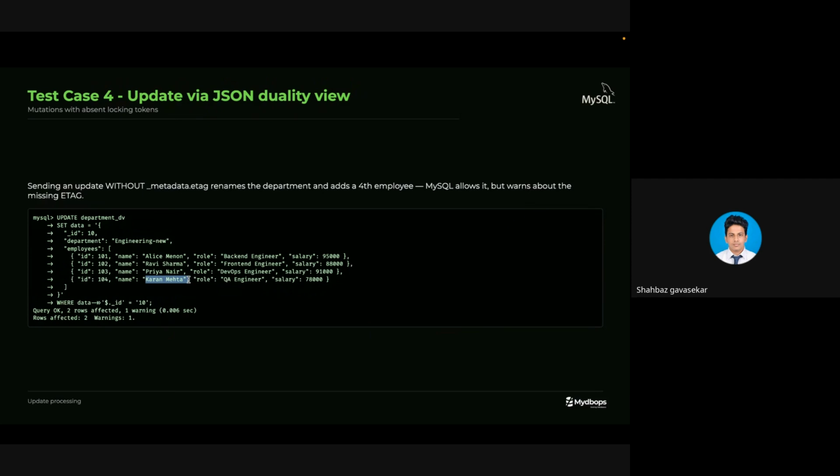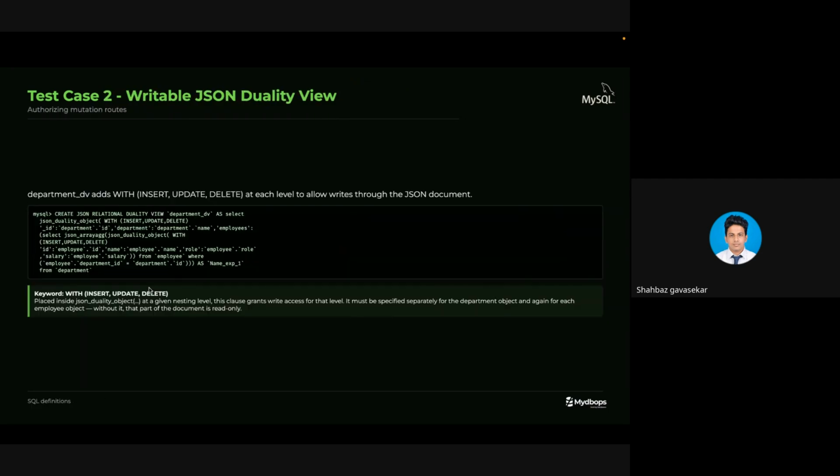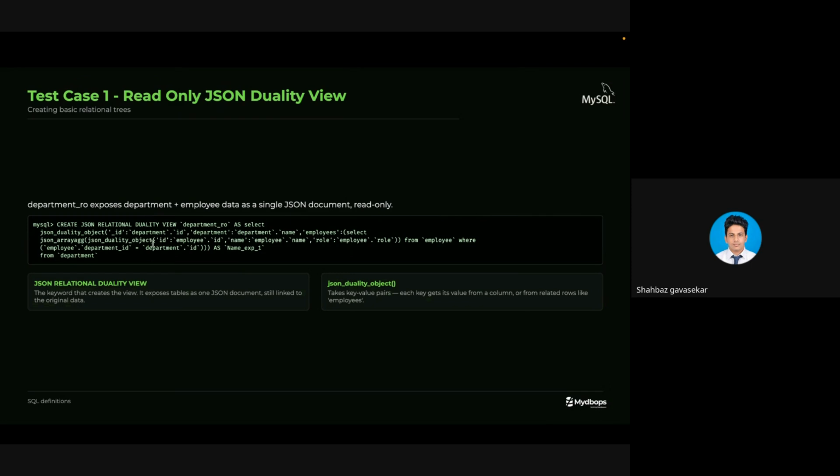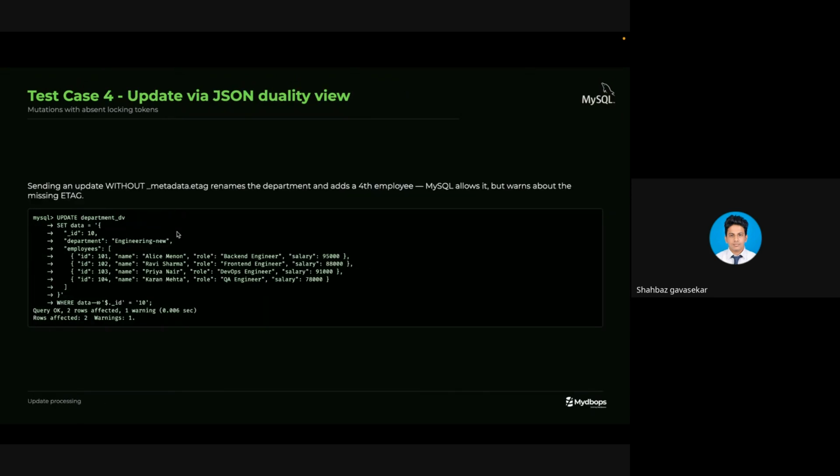Now when we perform the update, we give the condition that _id is 10. When you see our view, the _id is mapped to the department.id column. So basically we are updating the department.id column.